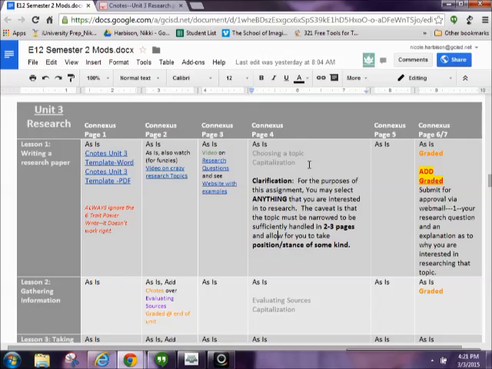So a little bit of a clarification. And that's right here. For the purposes of this assignment, you can select anything you're interested in to research. So you can research anything for this project. Do something that you're interested in. The caveat is that you have to narrow down your topic so that you can sufficiently handle it in 2 to 3 pages, which is the length requirement for this assignment.